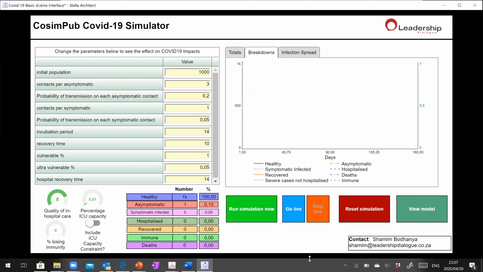Let me reset the simulation and then just explain these two buttons for you. Go live enables you to immediately see the impacts of any changes you make in the input devices without having to press the run simulation button again. So for example, let's do contacts per symptomatic, and let's make that 10 contacts per day. And if I go tab, you will immediately see the change.